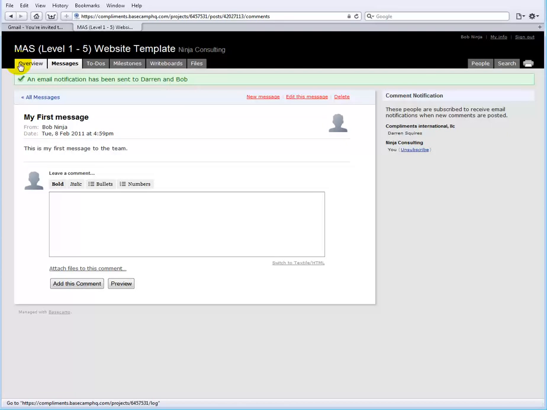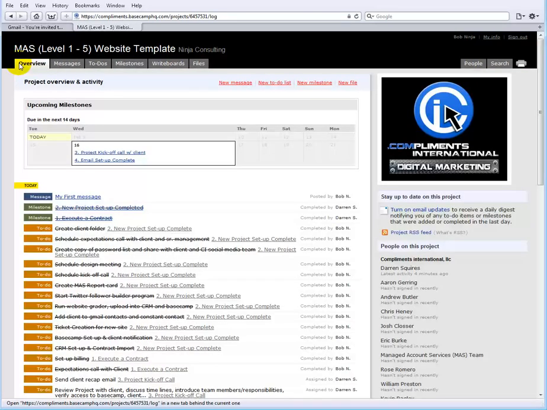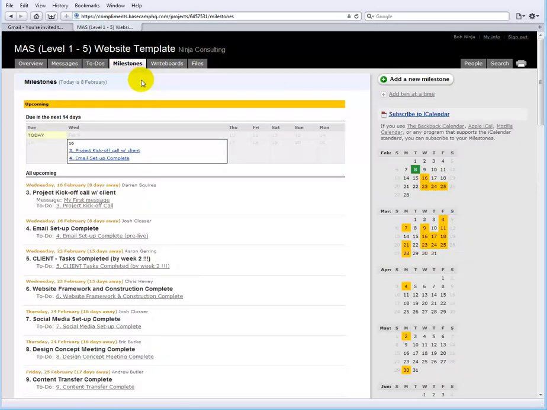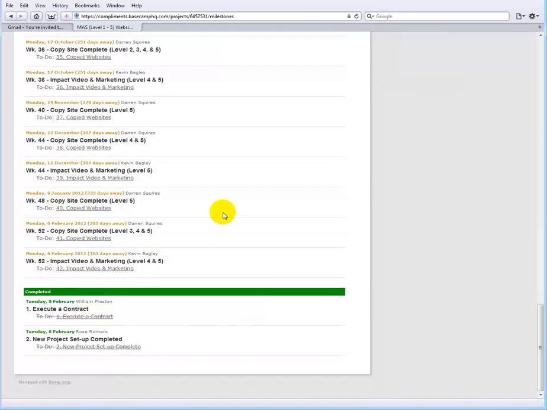So let's go back over to the overview. You will now notice that there is a message in here that we can click on and go to. We can also look at the upcoming milestones for the project, or we can move on over to all the milestones by clicking on the milestone tab. Now this lists all the milestones, and there's a calendar over here with the due dates for all the milestones. Down at the bottom of this, it shows completed milestones, including the executed contract and the setup of the project.